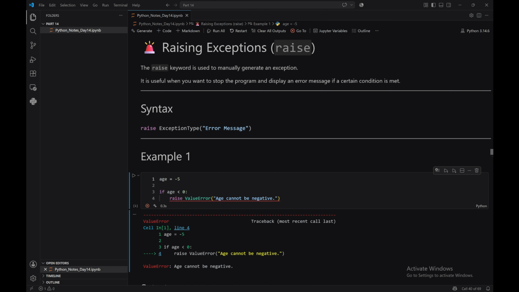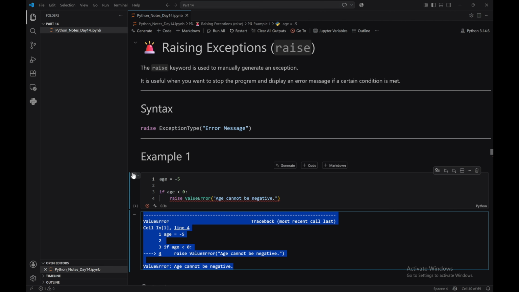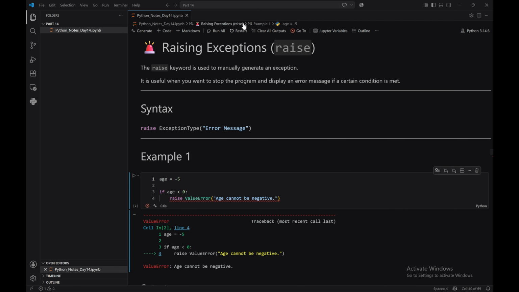Here in this example, I have given age equals to -5, and if the age is less than 0, then raise value error, age cannot be negative. So whenever the age is less than 0, the code is going to crash and it is going to raise an exception as value error. And as you can see, you can create your own exceptions like this, whatever exceptions you want.